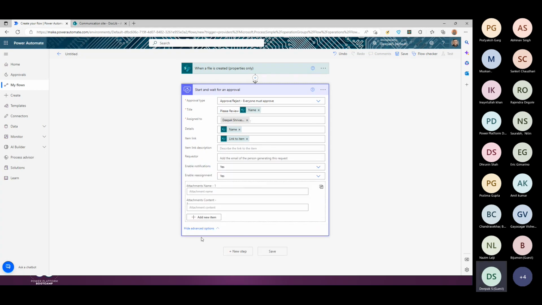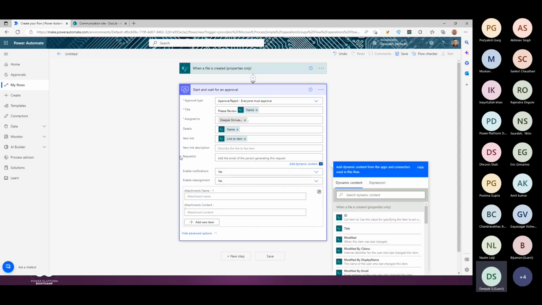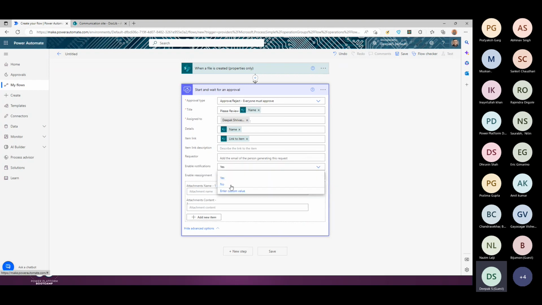If I click on the show advanced option, this is where you can see some more detail that you can provide. That is not required, optional, but you can always do that. So for example, you can add an email address for the requester who is requesting this if you like to. Then enable notification. I can disable it. And if I do that, no notification will be sent. And this enable reassignment. So this is actually a feature that is going to allow the approver to reassign to someone else.